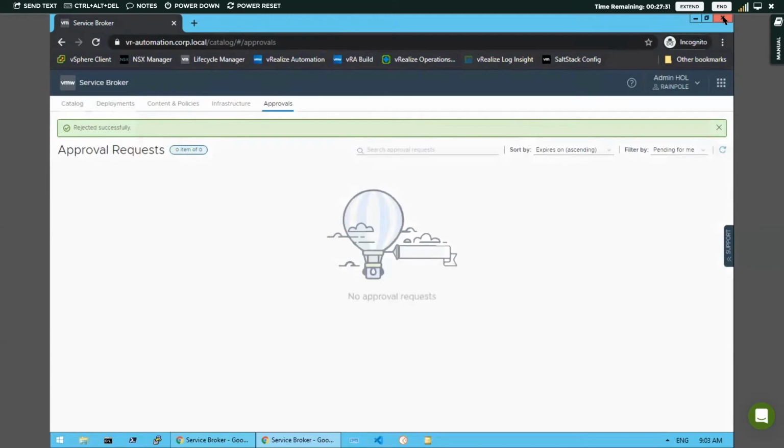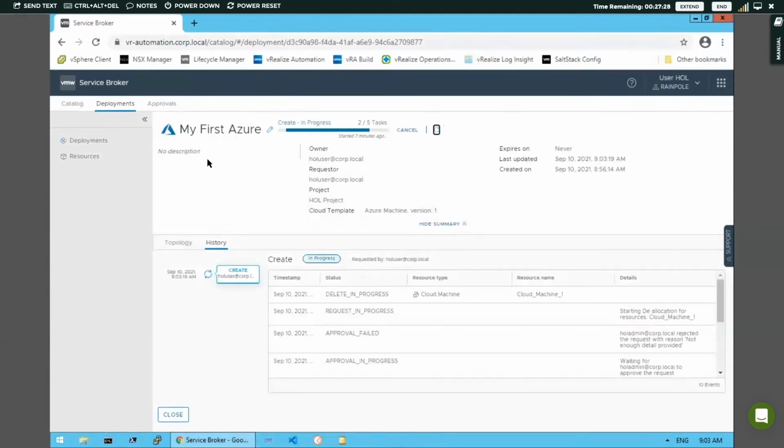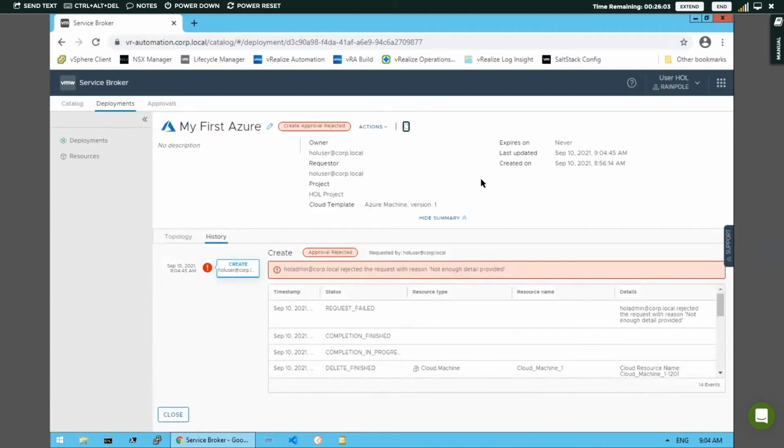And I'm just going to click reject. So if I just close this window now and I return, this is back at our HOL user, and you can see that the create pro is now back in progress, so it's resumed. But what you will see shortly is that the approval was rejected. The deployment is now being deleted, and after a few moments, you see that the create approval rejected has appeared. And we also see that HOL admin rejected the request with the reason not enough detail provided.